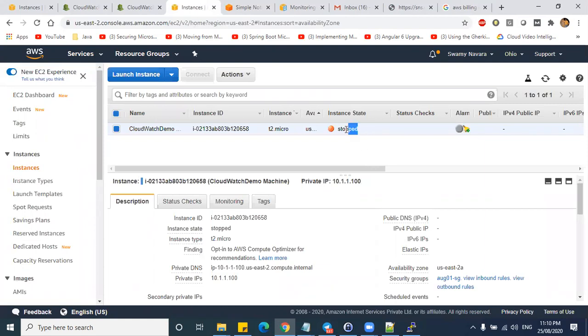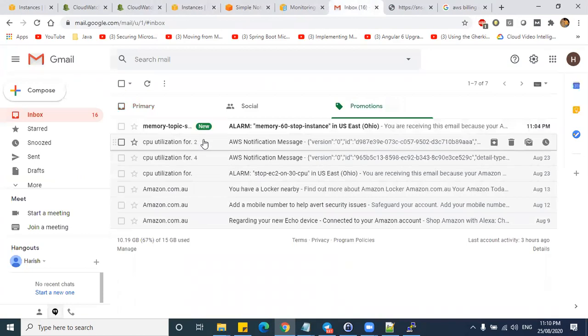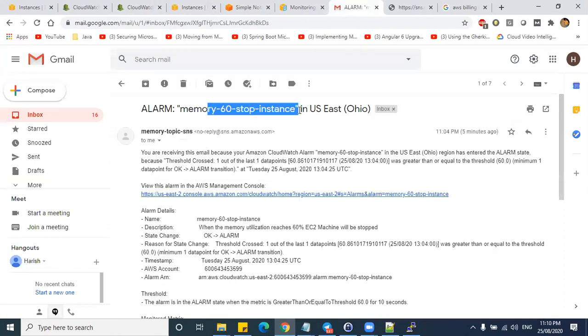So if you see here, the instance is stopped now because the memory has reached 60%. The alarm has triggered here. You can check our email. If you see here, our email got this alarm, 60 stop instance. You are receiving this email because the AWS CloudWatch alarm in this particular region, Ohio region, threshold has crossed 1 out of 1 data points.